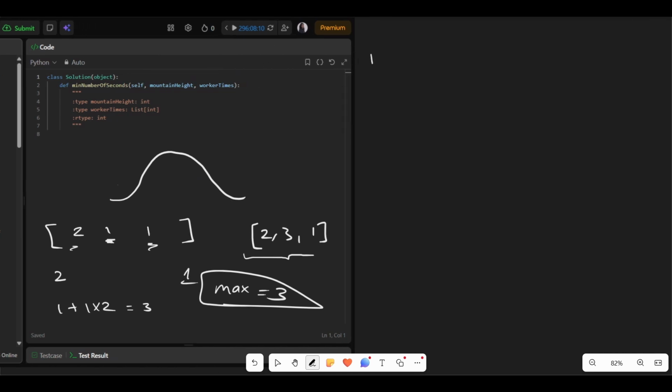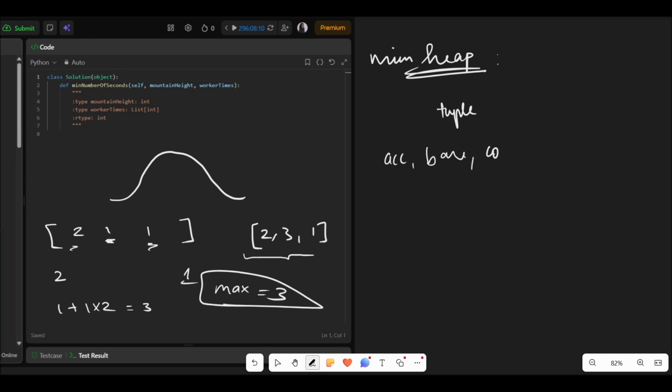So what do we store in the heap? Each worker stores a tuple: accumulated cost, base cost, and next count. For example, for the worker with base 1, the value of the tuple will be 1, 1, 2. So 1 is the accumulated cost, the base cost is also 1, and the next level multiplier is 2. First we initialize the heap. For every worker with time t, we push t, t, 2. Why? Because the first level cost is t and the next level multiplier is 2.